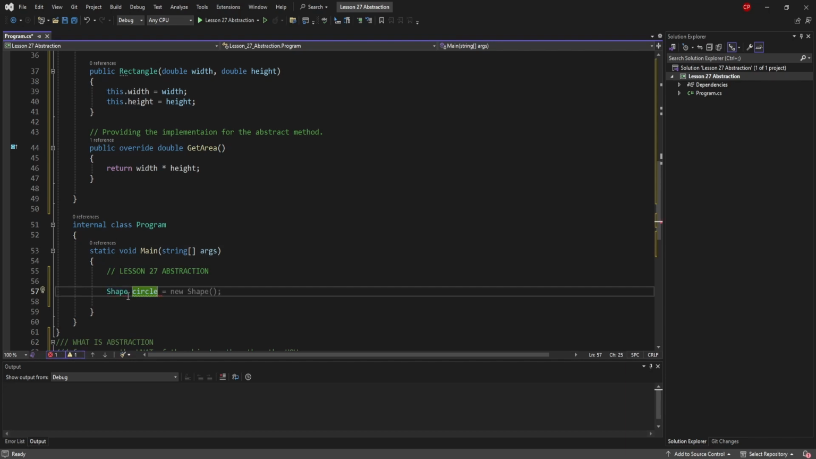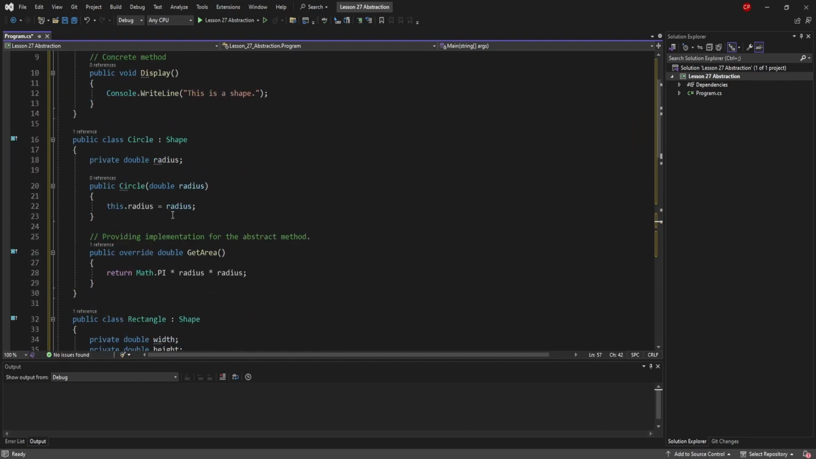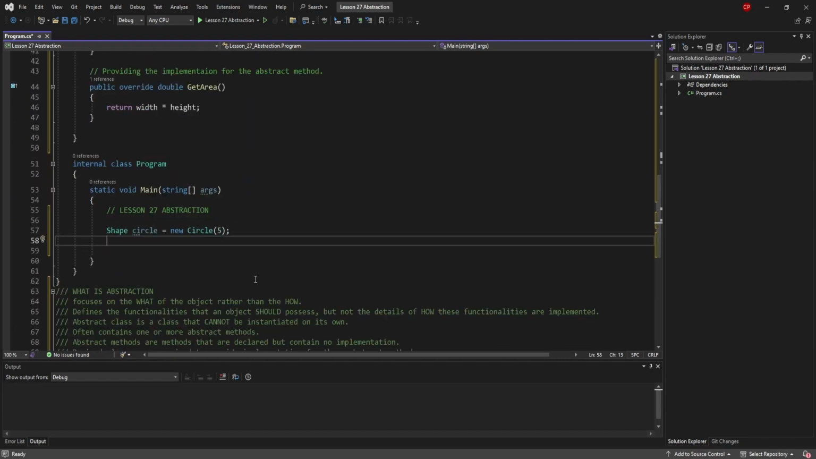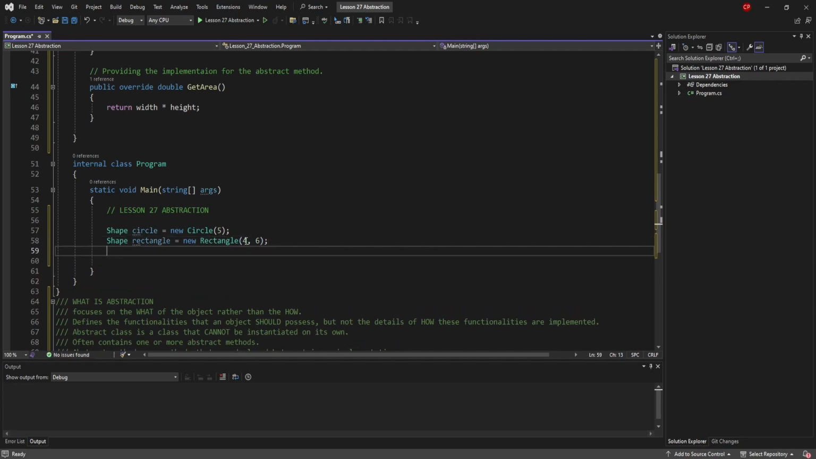So let's start a new shape called circle, lowercase. And we're going to say it's not a new shape, but it is a new circle. And we're going to say 5. Why, guys? Because radius, right? And we're going to say a new shape and call rectangle. And we're going to call it the new rectangle. And I don't want to do 5 by 5.